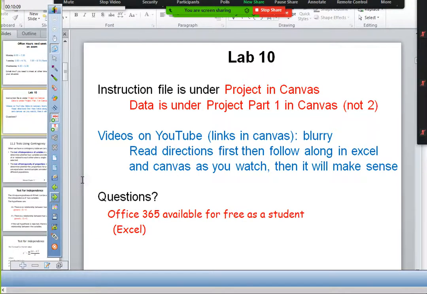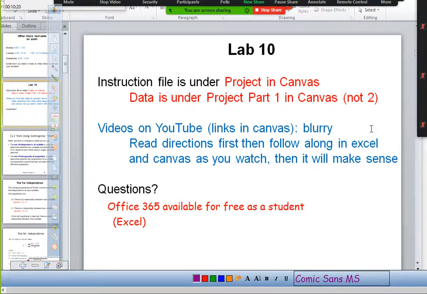Lab 10, the instruction file is under project in Canvas. That's where the instructions are. And also the data that you'll need is under project part 1 in Canvas, not 2 as a typo. So go ahead and grab that from there, because again, you're going to need to have the data matched up, right? Like person number 17, whatever their height is, needs to go with their number of classes. You can't have person 17's height and person 24's number of classes going together. They need to be paired up and lined up perfectly. You can't have deleted any or mismatched them. Otherwise your data is going to be total garbage, right?